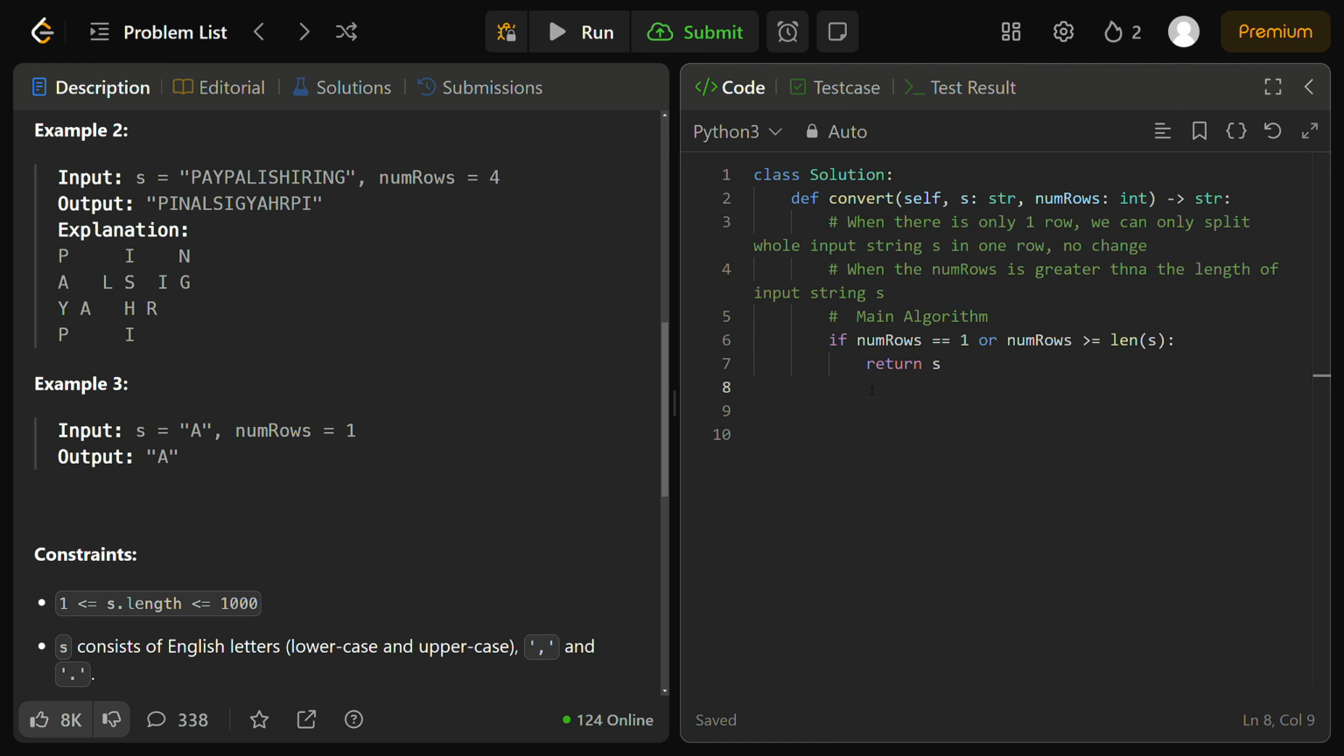So now we have to initialize our rows list. I'm going to have rows, initialized to a list of strings, and its length is going to be the number of rows, our integer input parameter. It's going to be initialized with empty strings: a list of an empty string times the number of rows that we have. Again, each element in this list is going to represent one row of the zigzag.